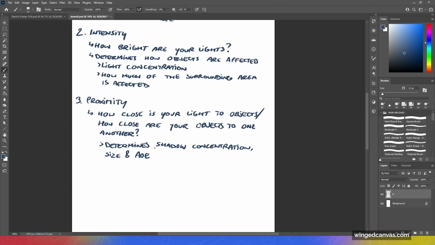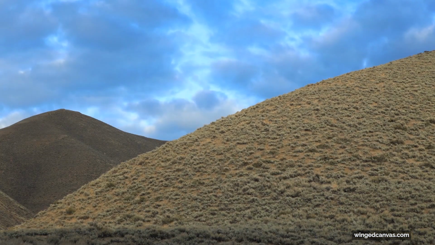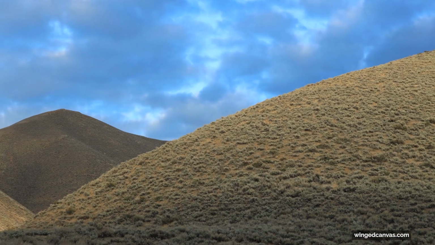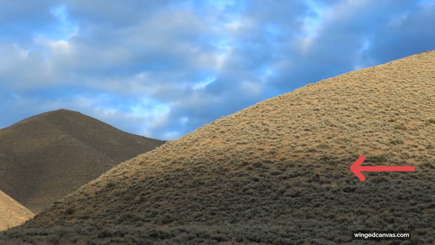The edges of your shadow are also going to get fuzzier because your objects are farther apart from one another. Think of the sun and think of a cloud passing over the sun. You notice when that shadow comes around, it's very gradual. It just slowly gets darker.